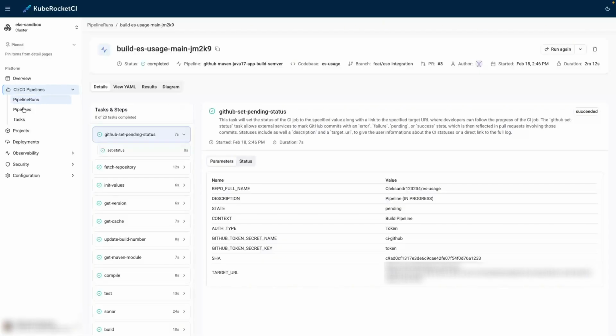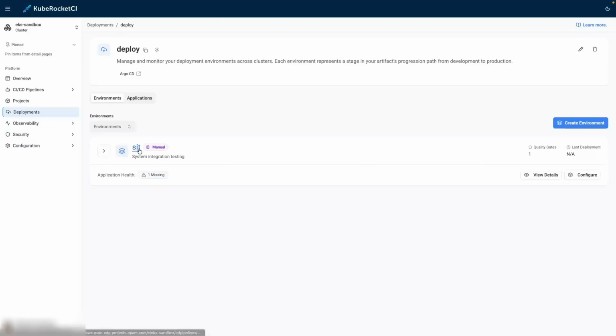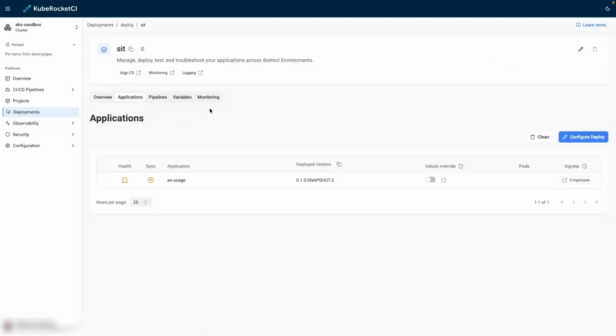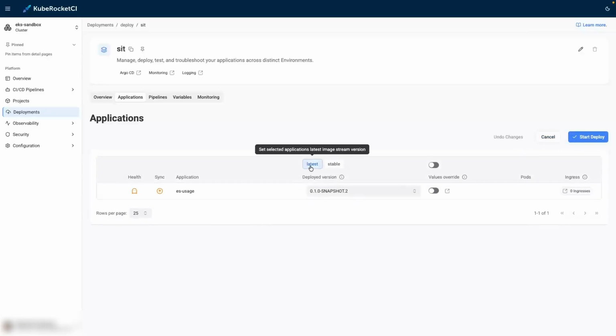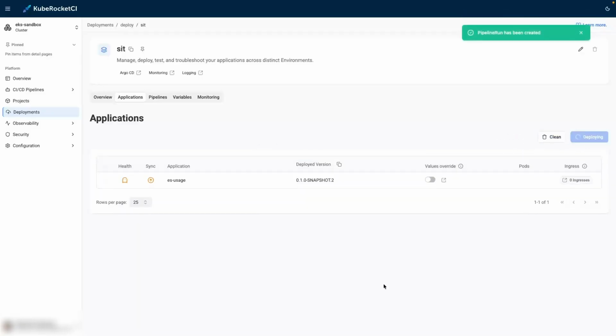Great! Now we can deploy our application. Let's head to the deployment flow. Select Environment and click Configure Deploy. Select the latest version and click Start Deploy. In the Pipelines tab, we can view its details.